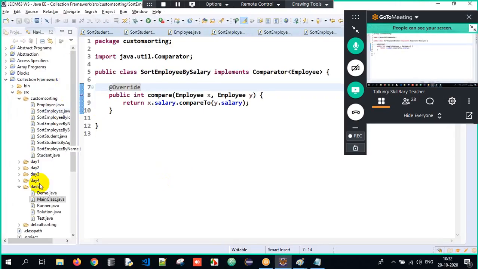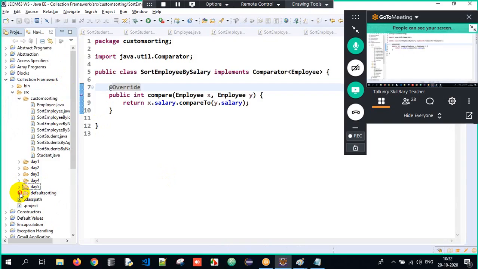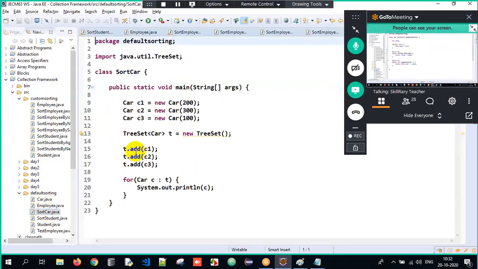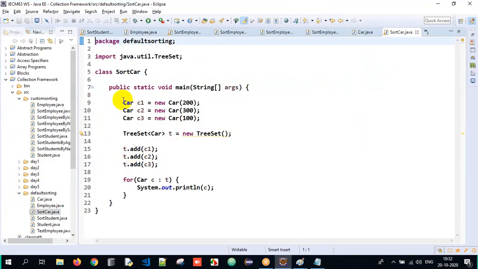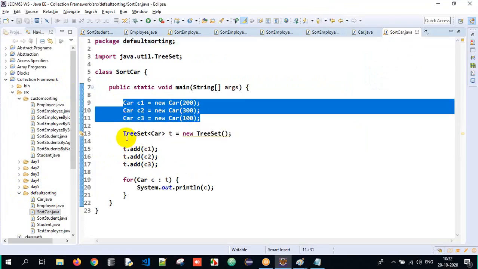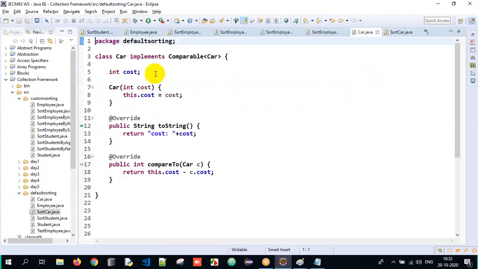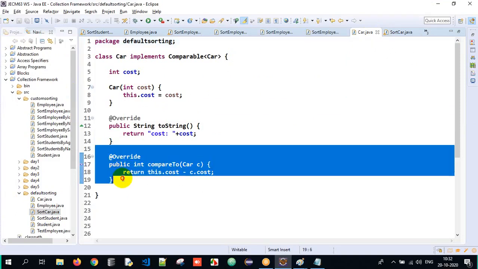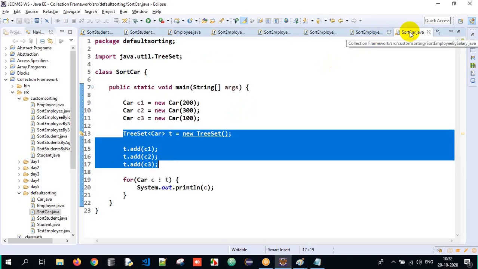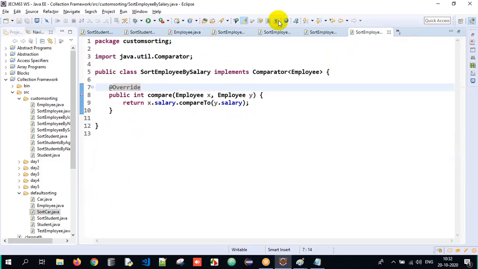when I make use of default sorting, as I showed a few days back, as soon as I keep on adding the car objects, I don't have to do anything. I created car objects, and when I added them into the tree set, it is automatically sorted in one particular order, wherein the logic has been written in the same class. But now in custom sorting here, I can sort separately.